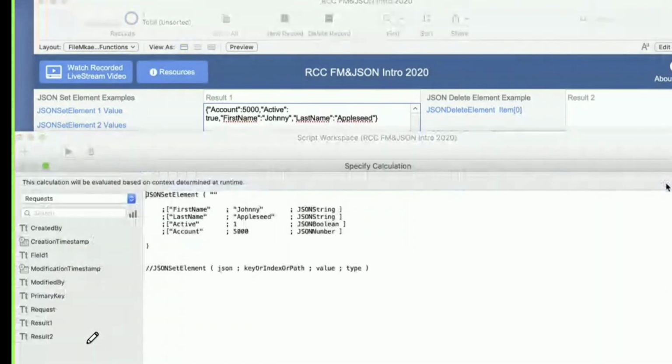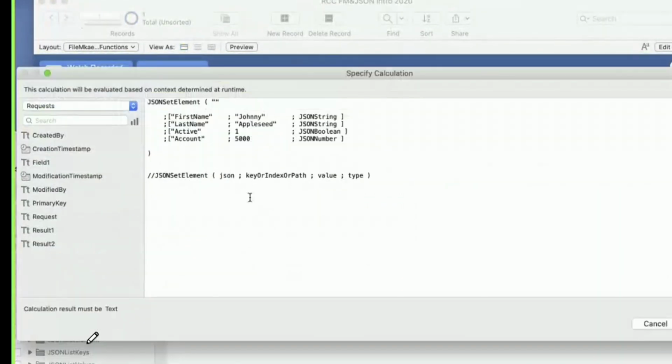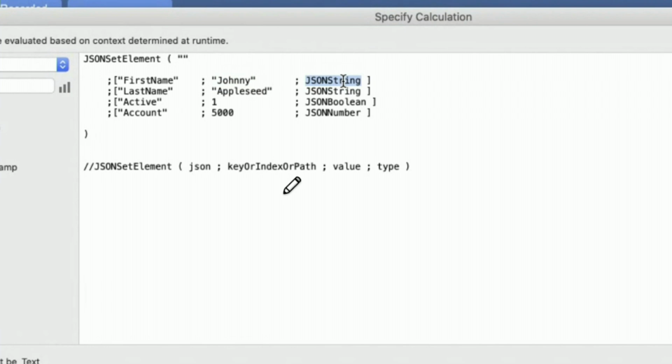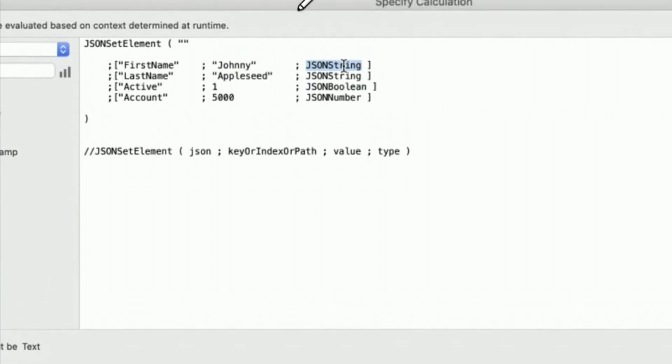Let's go back over here and see what that looks like in the set field calculation. So we've got first name, Johnny, and we're setting this as a JSON string. So for most of these values, we're doing JSON strings. That'd be like in FileMaker, you'd think of it like a text string, a text field, a text value. So the first and last names are those JSON strings, and the next one's JSON Boolean. If you don't know what Boolean is, that just is true or false.